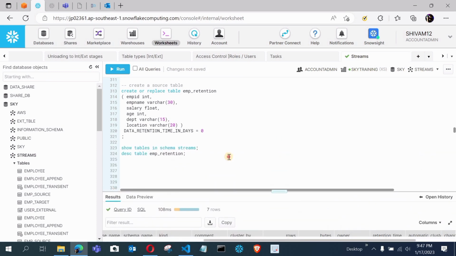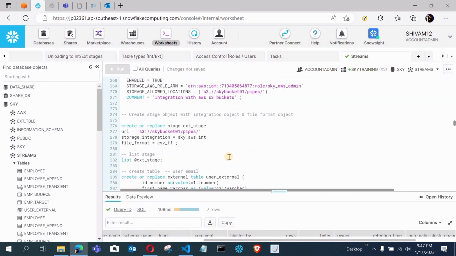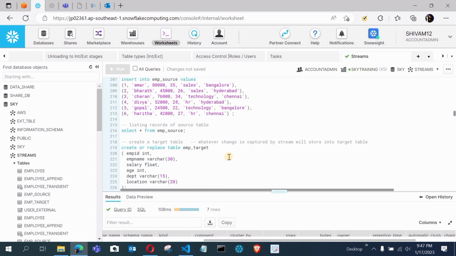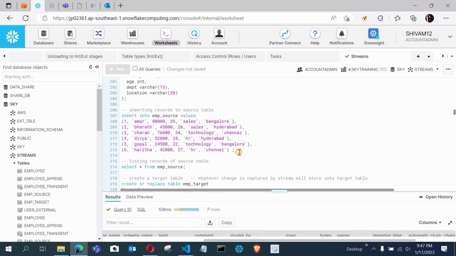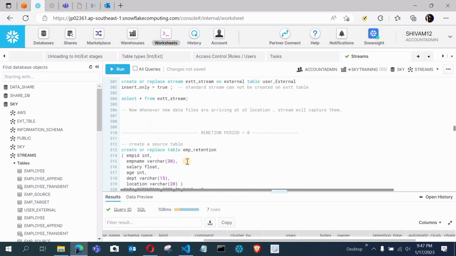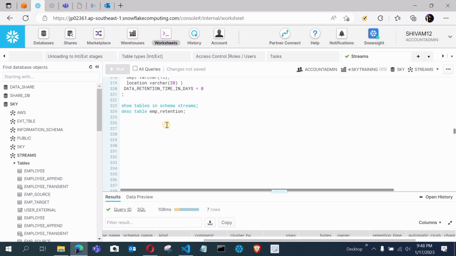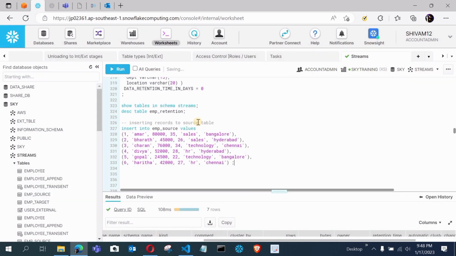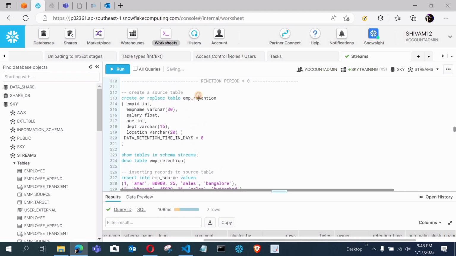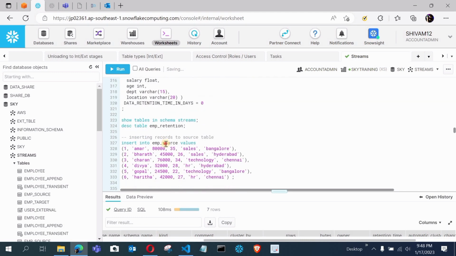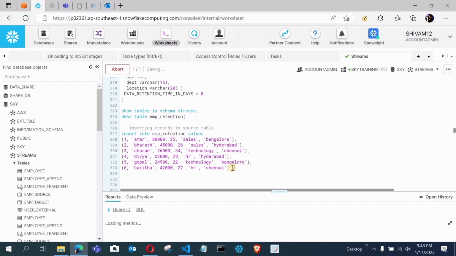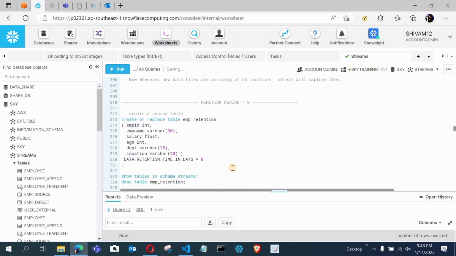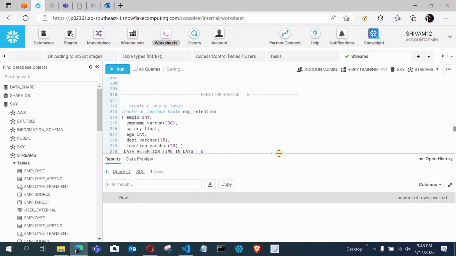So now we have set the retention period, and we will quickly insert some records into this table, and after that we will try to query the data which is being captured by the stream. We will see whether we are able to capture that data. Let me override changes, maybe some network issues. emp retention, and let me insert some records into this table. So now my records are being inserted. You can see the records are now inserted into the table.